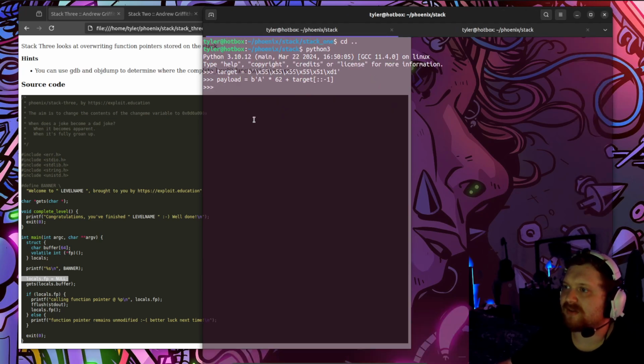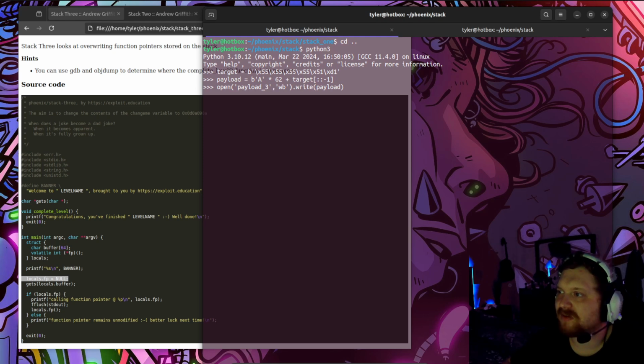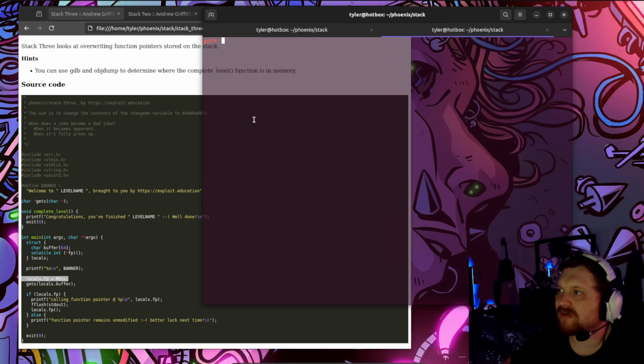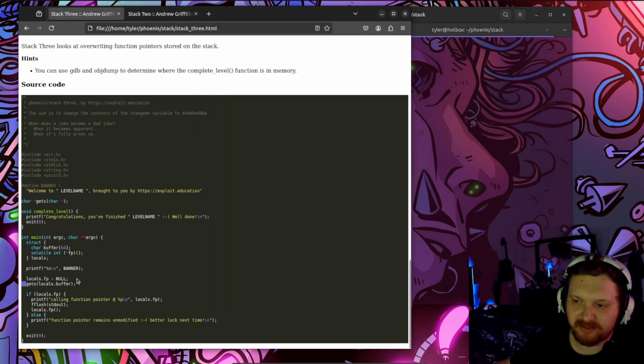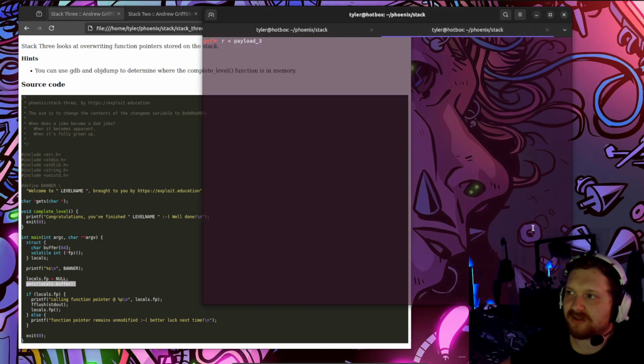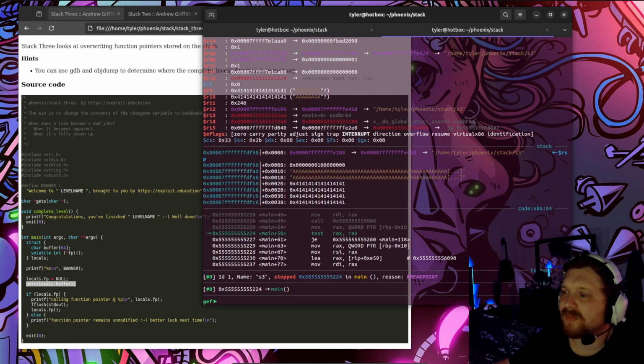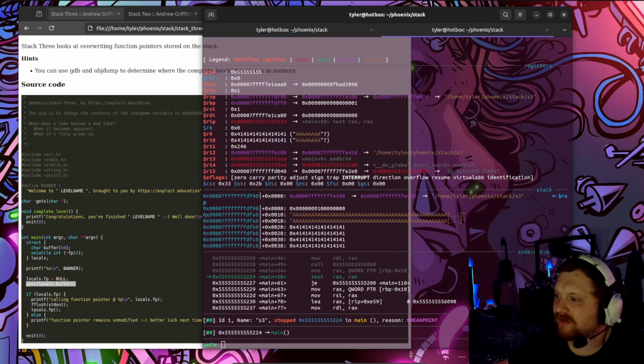Okay, let's write this into a file. Oh, off by 1, huh? I'll just call it payload 3. I don't care. Okay. And we can run with payload 3, so this will pipe it right in. And because this program is just waiting for input, it'll just get that payload. Okay.